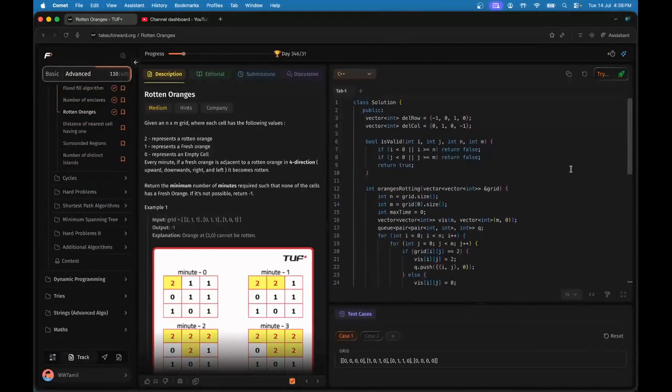This is the problem of rotting oranges. Given an n by m matrix, 2 represents a rotten orange, 1 represents a fresh orange, and 0 represents an empty cell. Basically every minute, if a fresh orange is adjacent to a rotten orange in the 4 directions upward, downward, right and left, it becomes rotten. Return the minimum number of minutes required such that none of the cells have a fresh orange. If it's not possible, return -1.